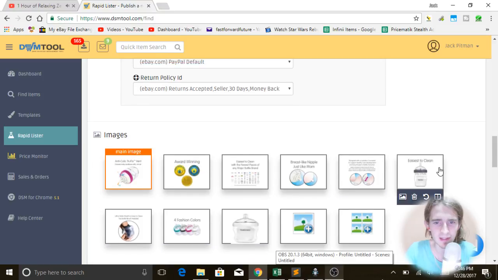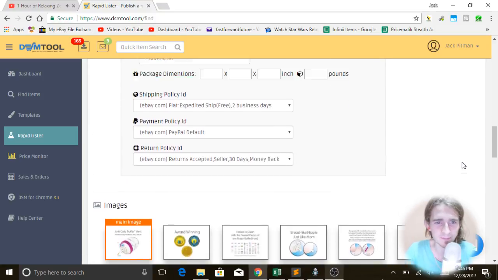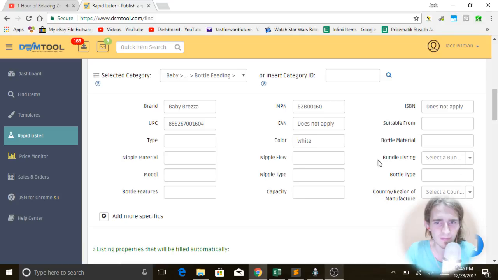There's a lot of images here. Just like mom's nipple. Interesting.